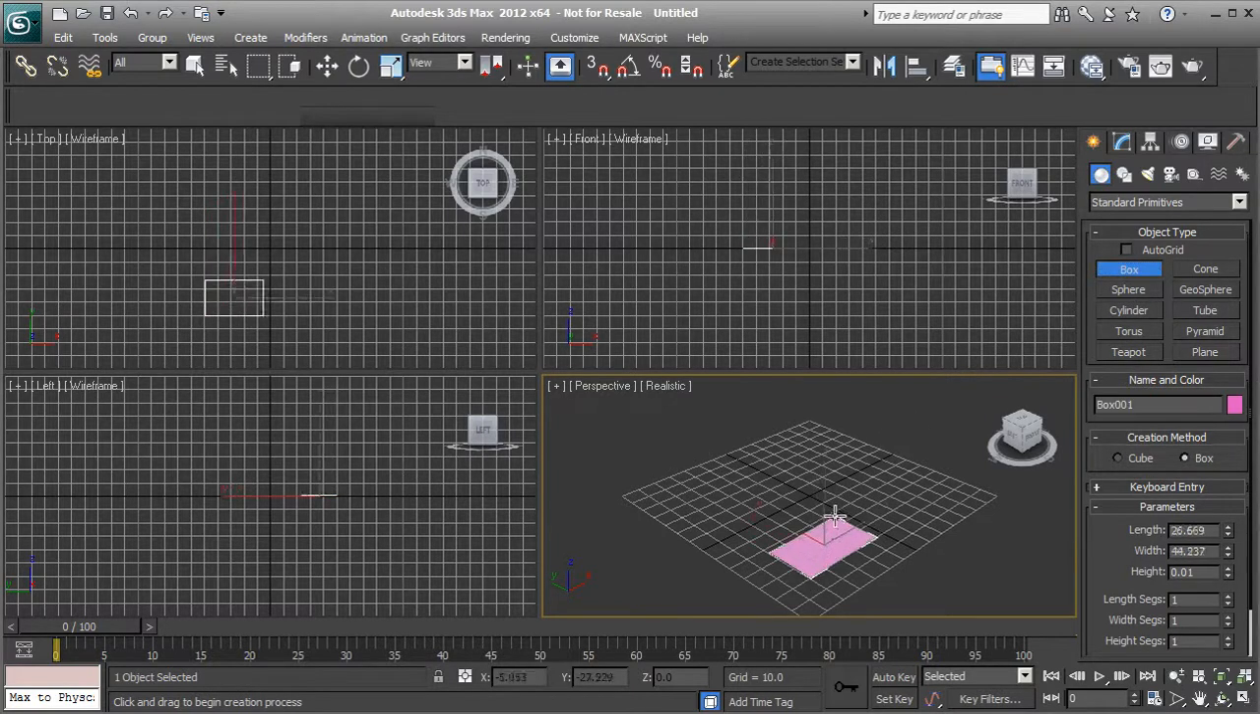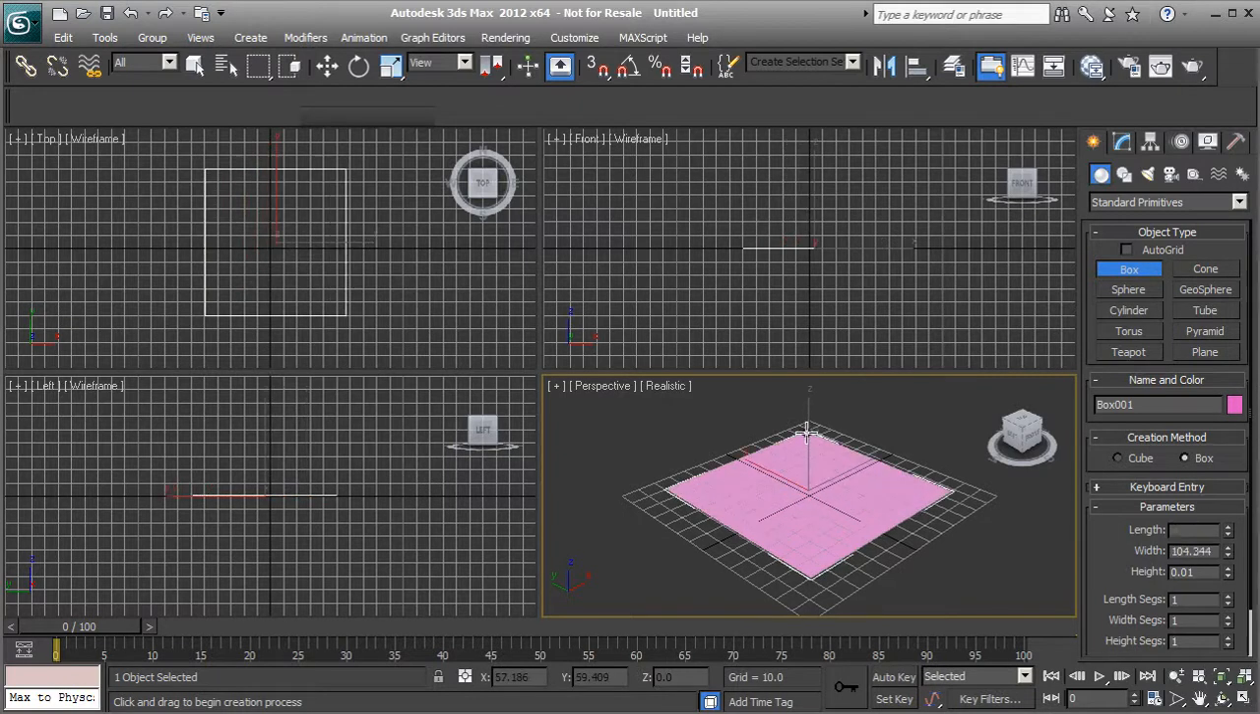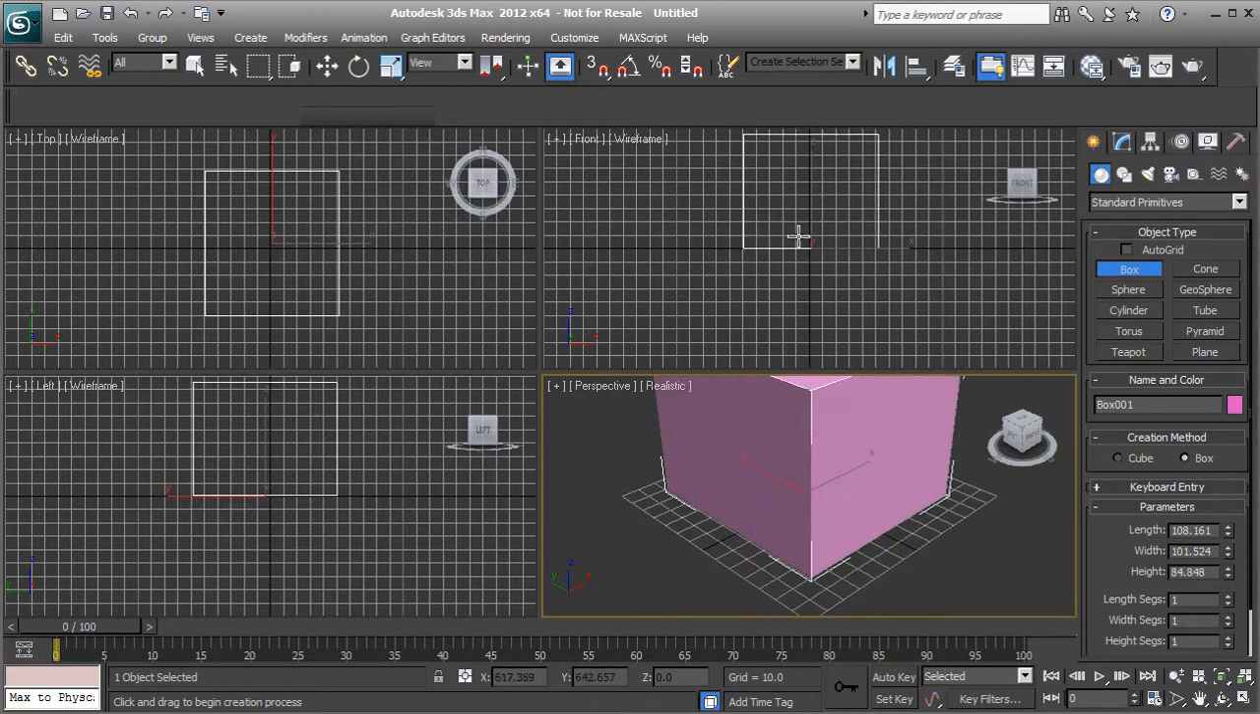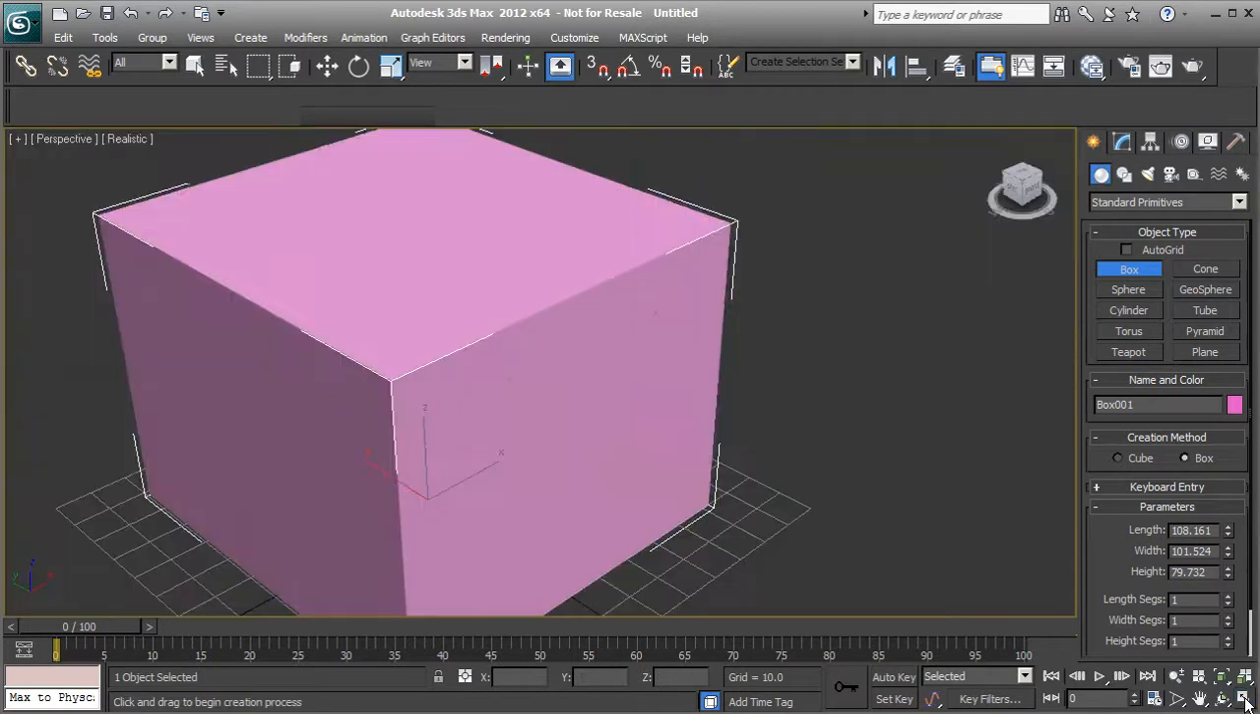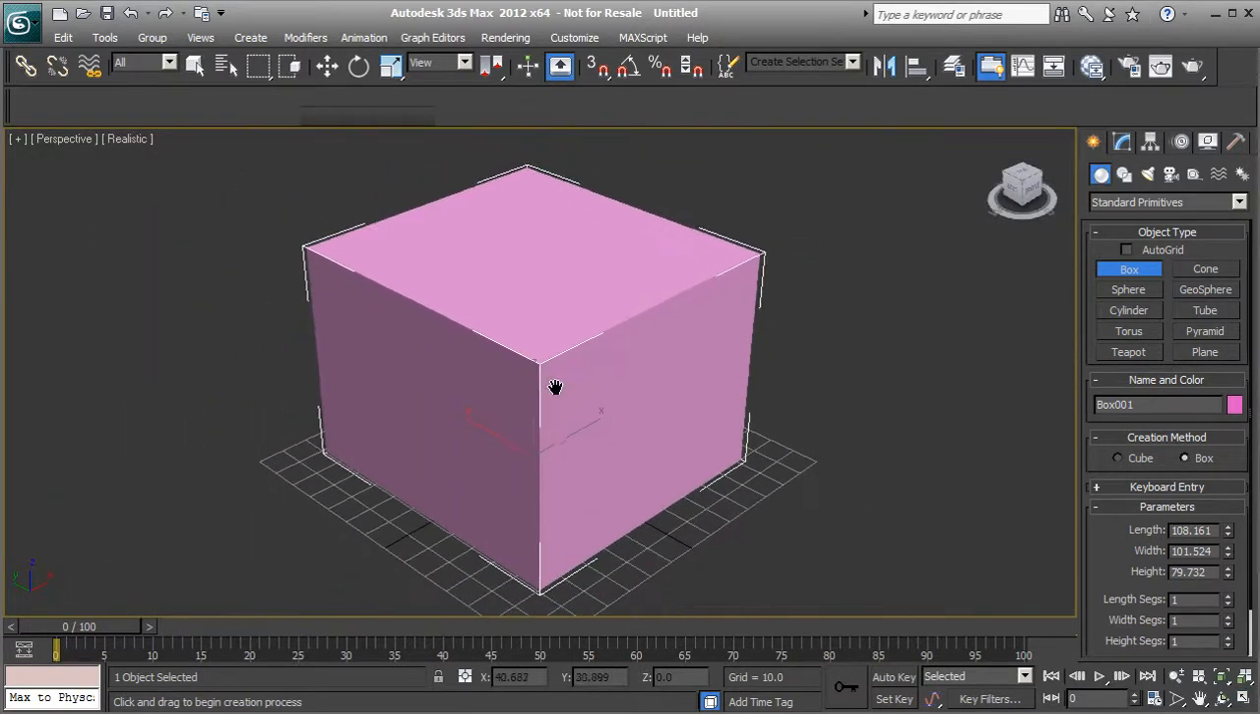So I'm just going to use my left mouse button, hold it down, and drag out the base of this box. Once I have a desired size, I'm going to go ahead and release that left mouse button, and you'll notice that as we're moving our mouse up and down, it's giving us a height for our box. Now to actually finalize the height, we'll click one time with our left mouse button, and now the box is finalized. Now what I want to do at this point is go ahead and maximize this viewport, just so we can see this a little bit easier.